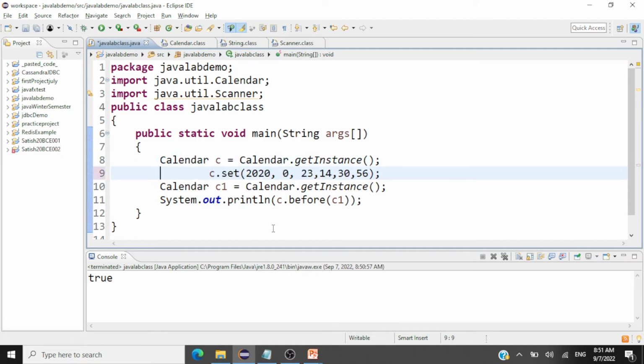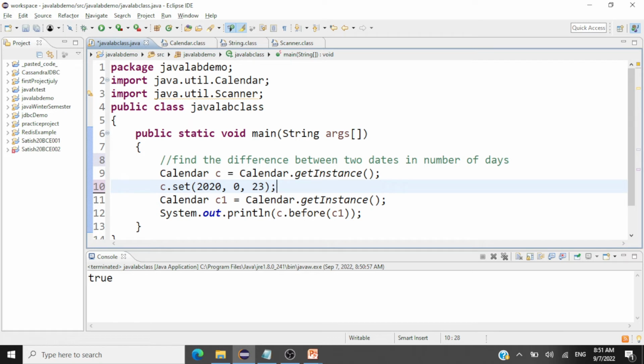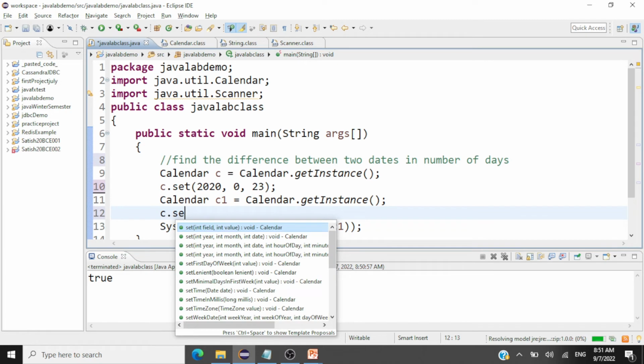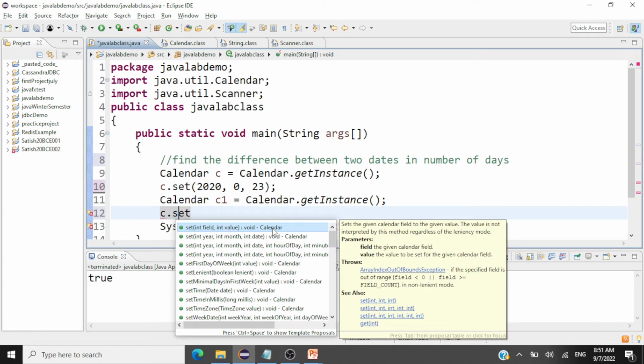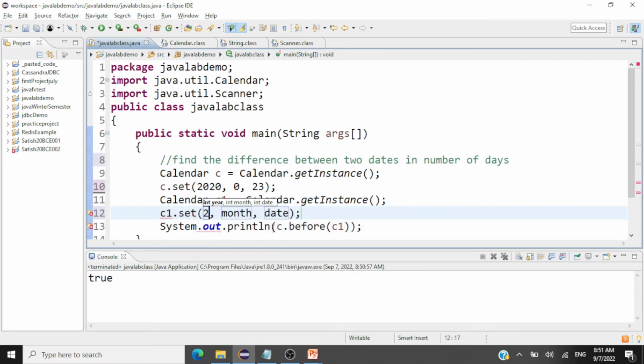What is the exercise? The exercise is to find the difference between two dates, two instances, in number of days. Let's assume that we take up this particular date, 23rd January 2020. I'll create another calendar instance, and then I'll set it as c1 dot set. I will set the year, month, and date as 26 January 2020. So the difference between these two dates should return the number of days as 3.